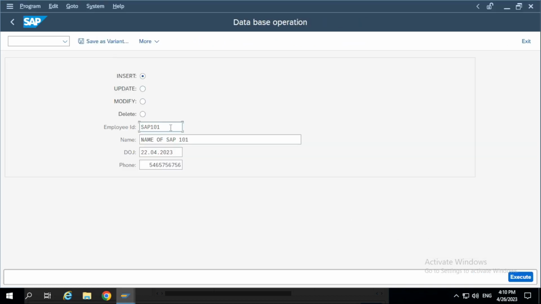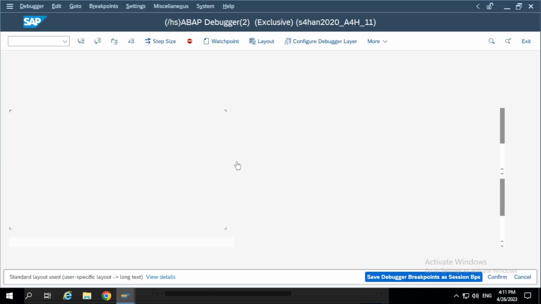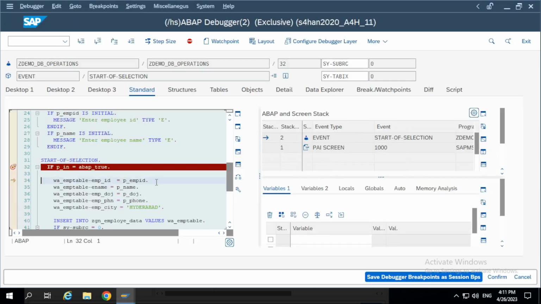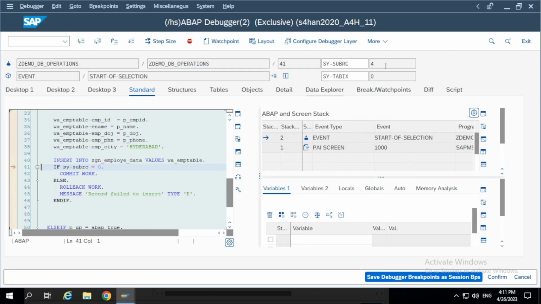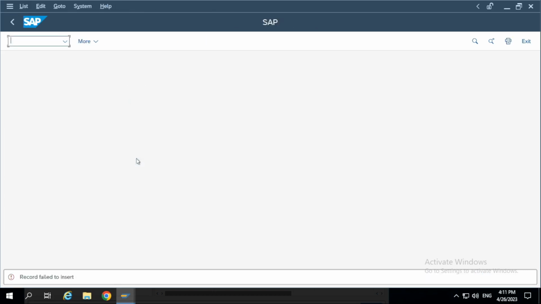Now I'm executing for the same record again. I'm not changing the employee ID, trying to insert the same record again. It will roll back. Sub RC is 4 because employee ID is the primary key. So it's not allowing us to create one more record with the same employee ID.